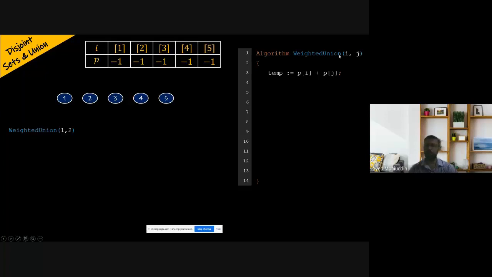Parent of 1 and parent of 2. Parent of I and parent of J. So -1 minus 1 will become -2. This is the value -2. Now, we will have an if statement: if P of I greater than P of J. That is, parent of I greater than parent of J.